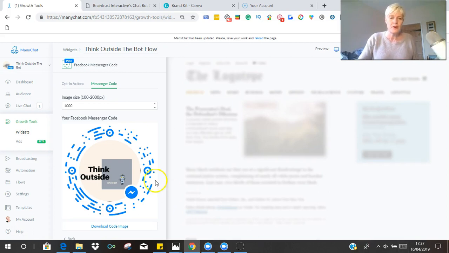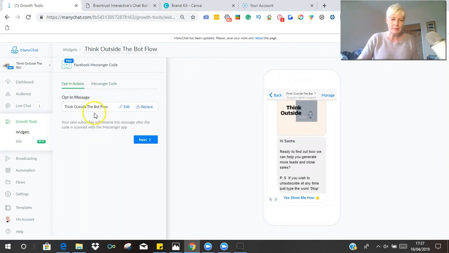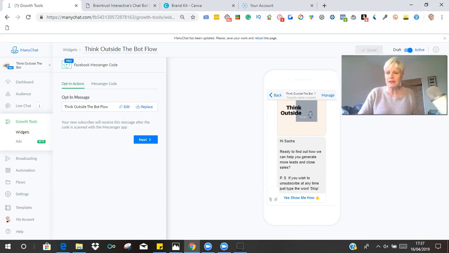So this is one I've got here, which is my messenger code for my Think Outside the Bot flow. And what I want to do is create a link with this flow to use in my QR code. So if I look at opt-in actions here, this is the setup. This is the flow that I'm using, that's triggered when somebody scans my Facebook Messenger code.